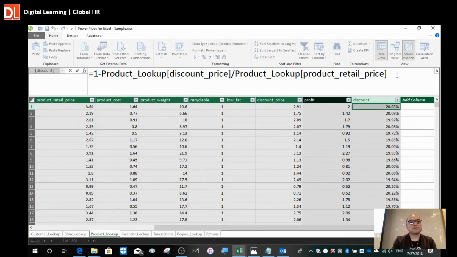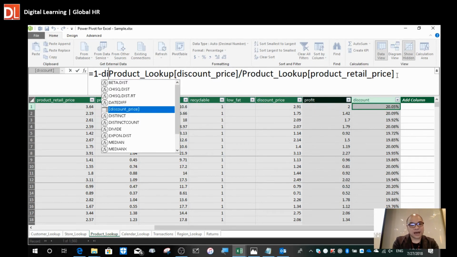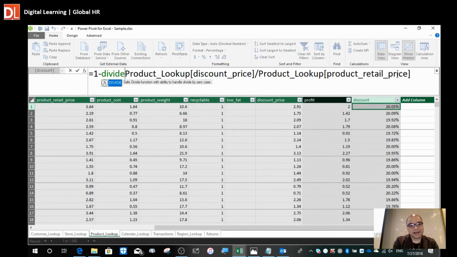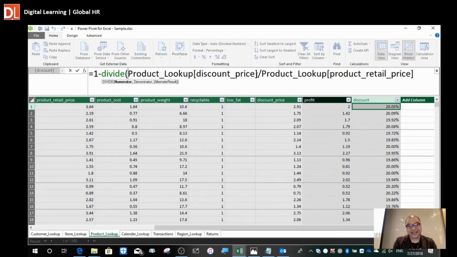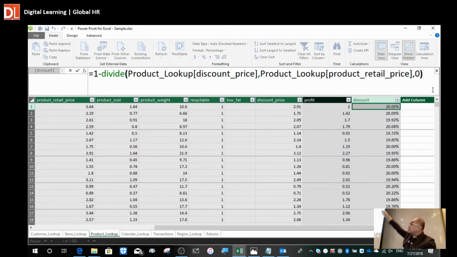We'll use something like this, D-I-V-I-D-E, divide. Instead, for this one, it's the denominator, and also if the denominator is an error, then we'll return 0 for it. You may type in this way. Is it clear?